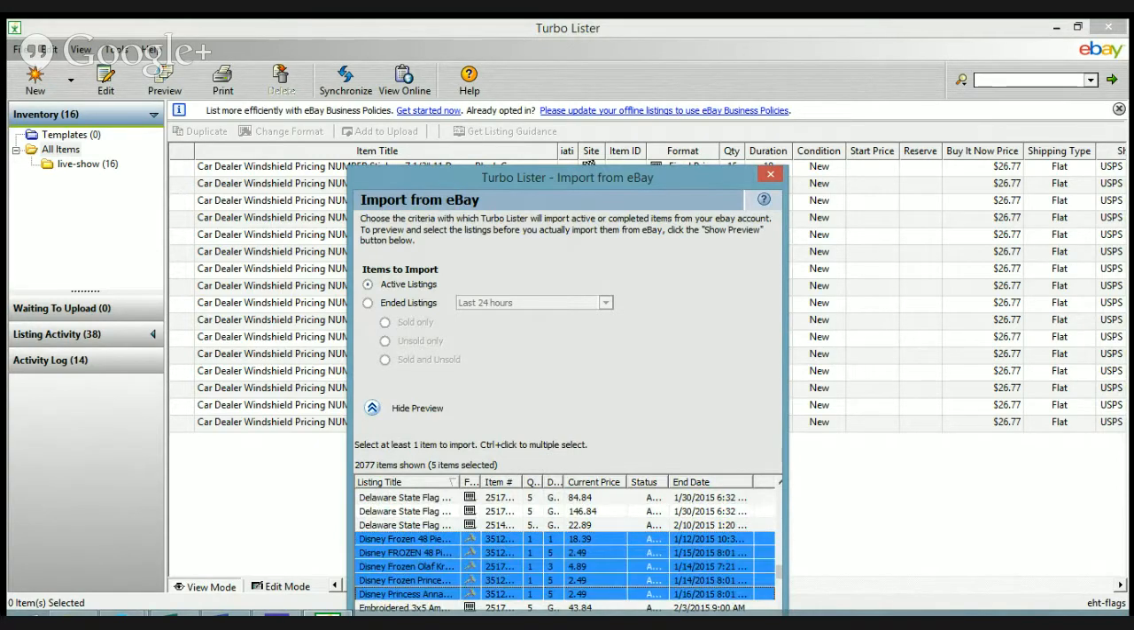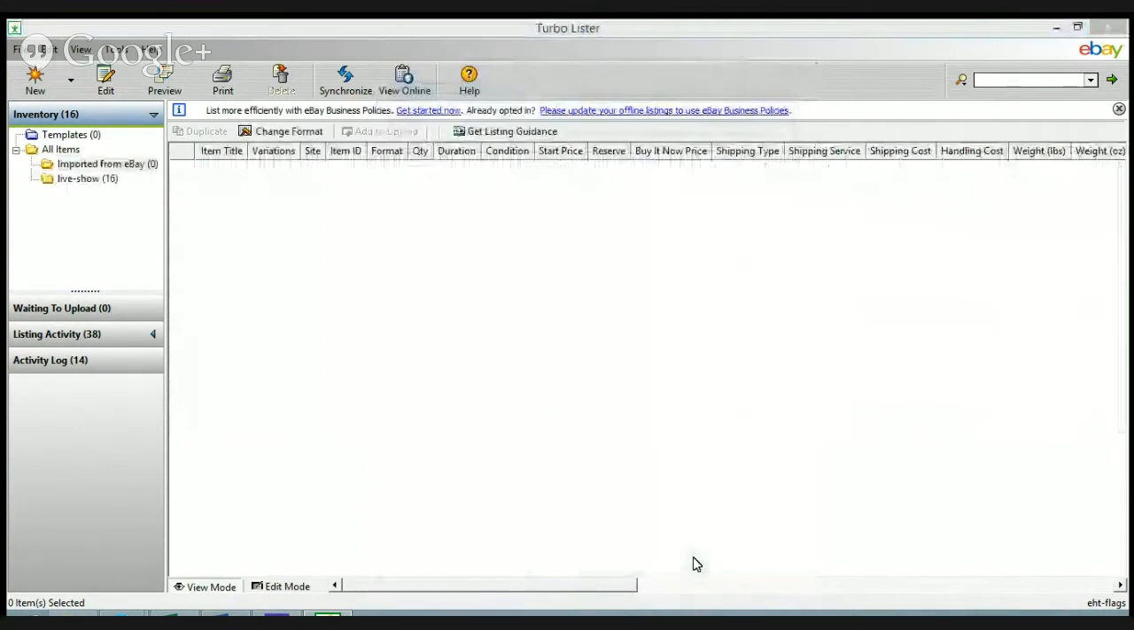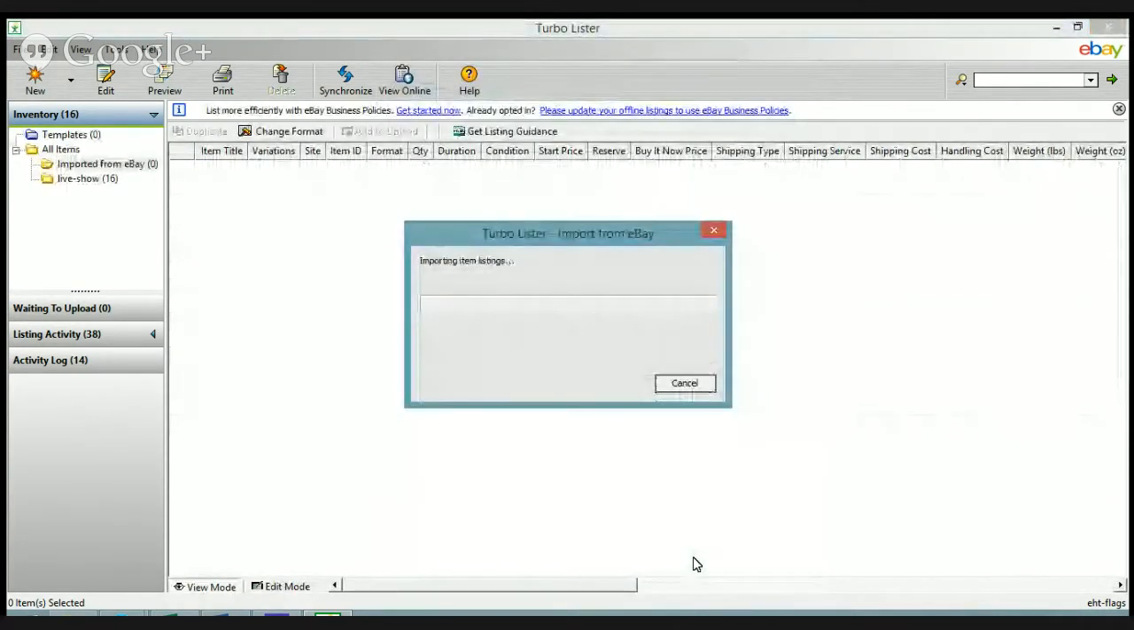Here's my Disney puzzles that I love to talk about, okay? I want to import these 5 items to work with. So I highlighted them. And then I click import selected. And it's going to import those 5 items from my live eBay listings. And you can see on the left-hand side of my TurboLister, it says imported from eBay.